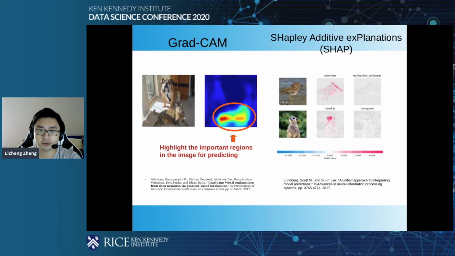So, comparing Grad-CAM and SHAP. Like I mentioned, Grad-CAM can highlight the important regions in the image for the prediction. This example here just shows when the class is cat, and the Grad-CAM can capture the region where the cat sits in the picture. And this indicates which part of the image contributes to the final prediction.